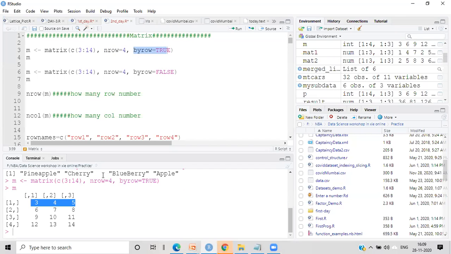And the number of rows which I've specified is 4. If you count the number of elements, it comes out to be 12, and that's why with 4 rows, three elements will be laid down in each row. If we lay down the elements row wise, first it will fill the first row, then go to the second row, and then the third row. That's why the numbers are laid down row wise: 3 4 5, then 6 7 8. This is the meaning of byrow equal to TRUE.